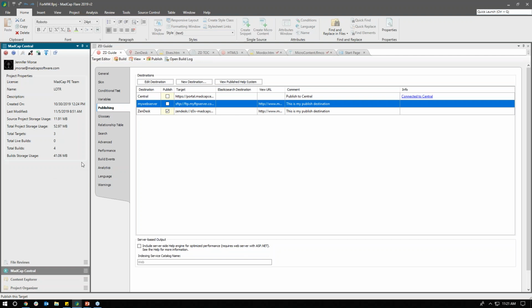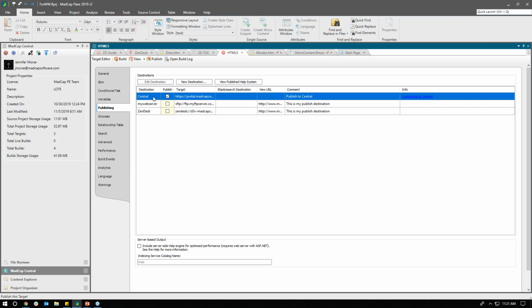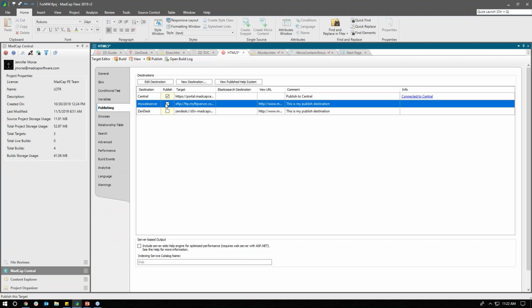When I open up one of my HTML5 targets, actually any of my targets here, when I go over to my publishing tab, Central automatically shows up as a publishing destination for me. I don't have to configure a separate destination file. Because I'm connected, it's an option for me to publish to. So I can still publish this HTML5 site to other web servers if I want. I happen to have two here. Central's a web server. I have my own web server here.